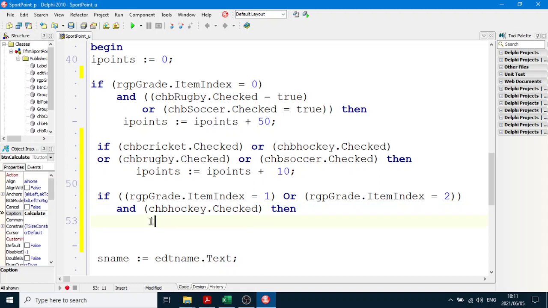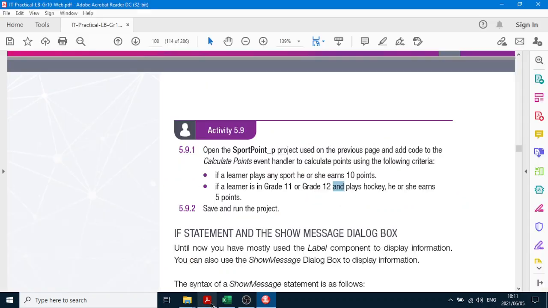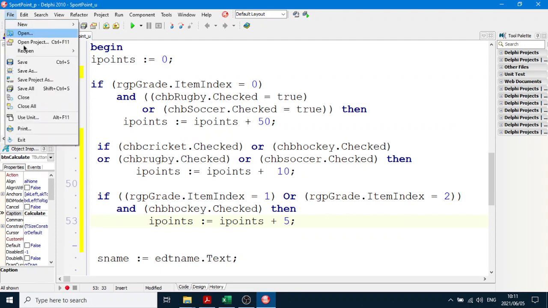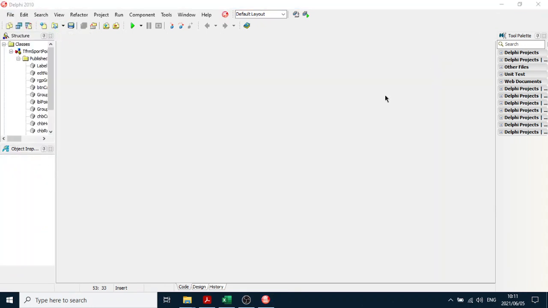Then what is the points going to be? We're going to add something to the points. It's going to be adding 5 to the points. So there you have the code for those two radio buttons of the textbook. Right, so now we're going to do the next program.